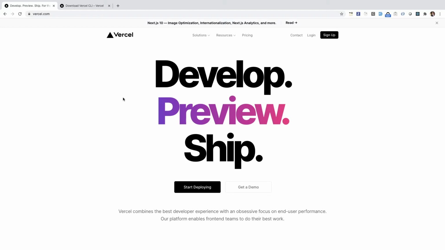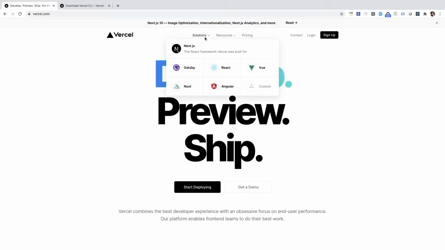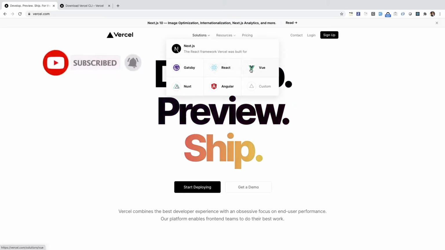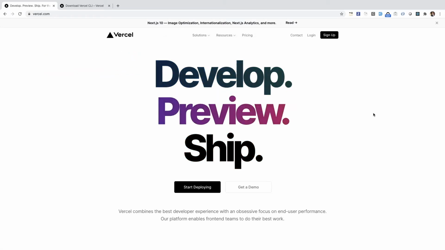All right, so the first service I want to show you all is something called Vercel, which is a solution that was built originally for Next.js, but they also have support for other frameworks and libraries such as Gatsby, React, Vue, Nuxt, and Angular, and then a couple of others if you click on the custom and look through that. So it's really easy to get started.